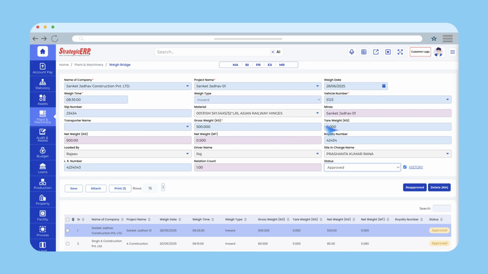Enter the gross weight and tare weight, as applicable. Net weight will be auto-fetched based on the difference between the gross and the tare weight. Enter the royalty number, loaded by person name, driver name, site in charge person name and LR number.